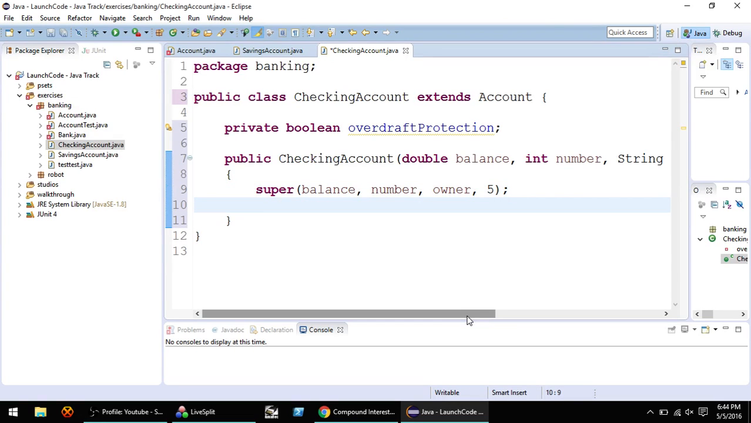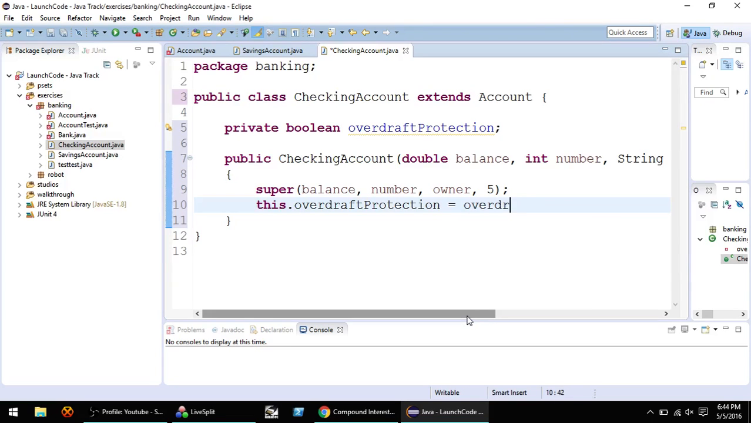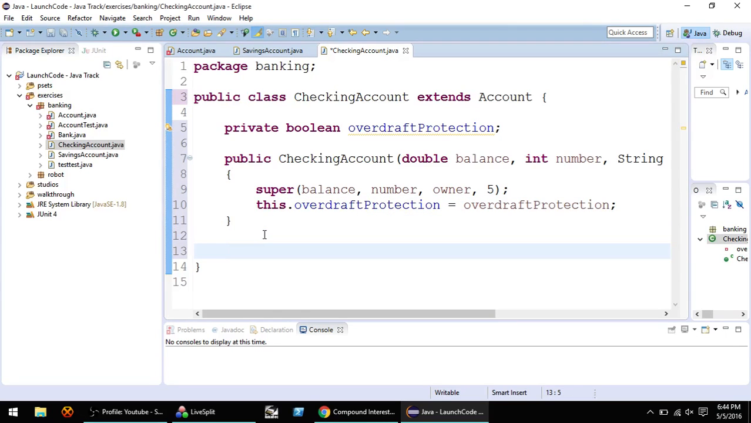What else do I need to do inside of my constructor here? I need to set the overdraft protection. So this dot overdraft equals overdraft protection. Okay. In terms of behaviors, what do I need to think about in terms of behaviors for this guy?